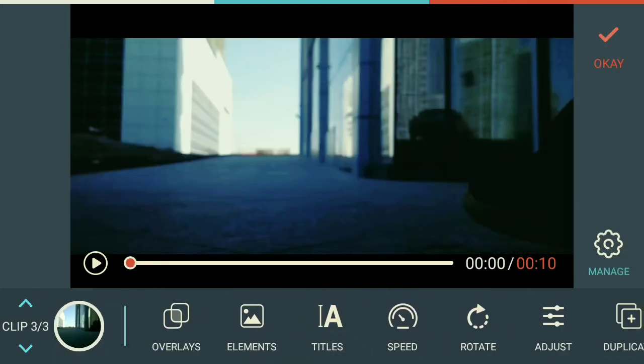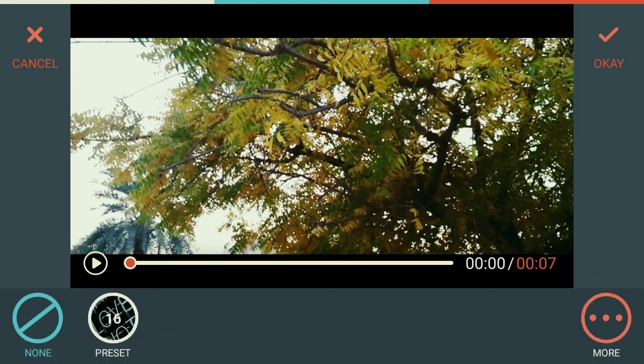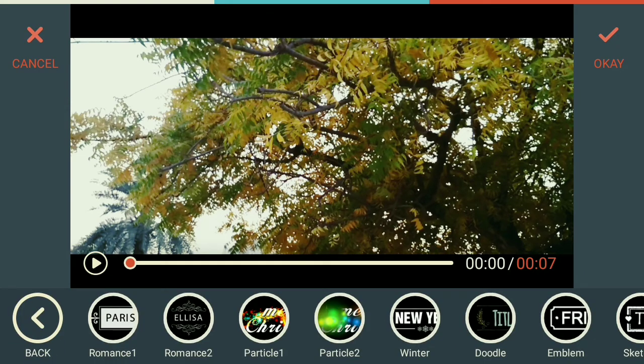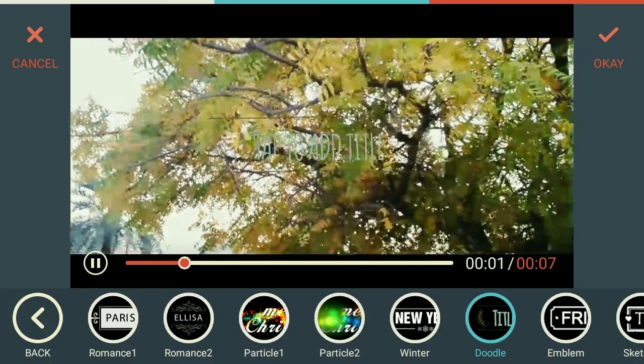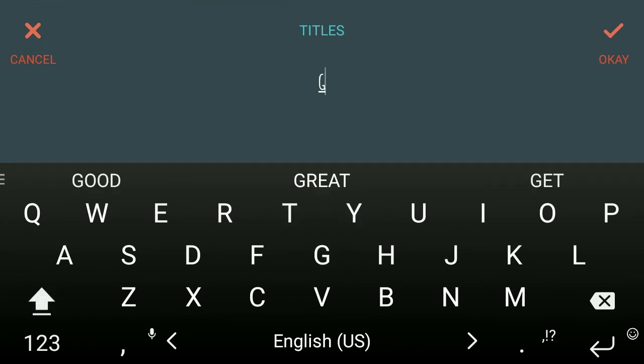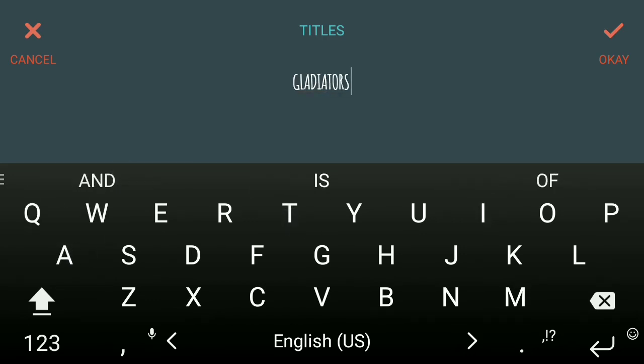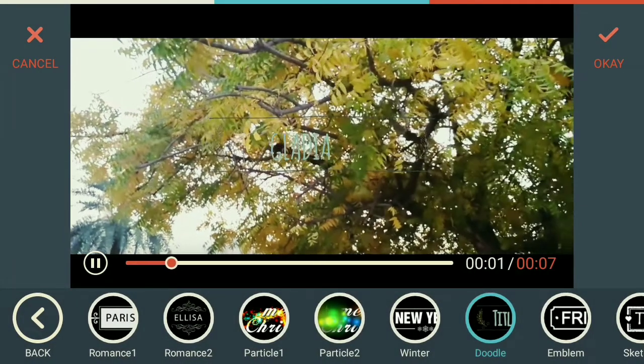Next feature is to add a title to your video. There are a lot of awesome titles that you can use. The title of the film that I am showing is on my second video clip. So I am changing my clip to the second one from the bottom left side of the screen. Then I am going to titles and selecting one preset title called Doodle. And I am changing the video title to Gladiators. Now see how it looks.